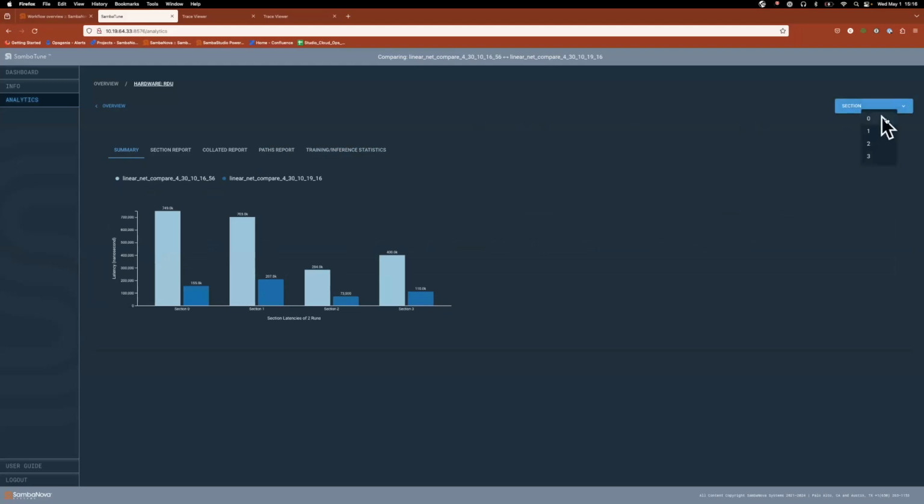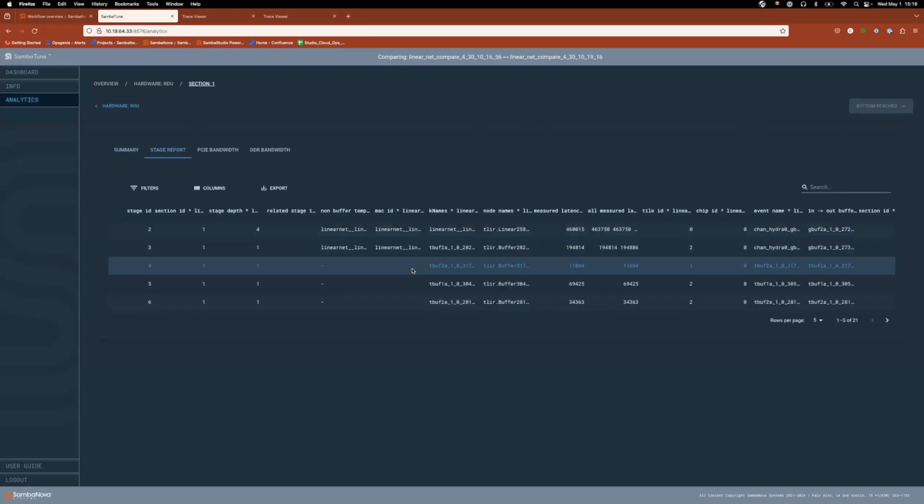And here you can drill down on a per section basis. Here I'm in section 1 and we can go into the stage report. Now you can get down into the breakdown of that actual section into the individual little stages. Once again, all this data is sitting there in that reports file in either JSON or CSV format, so if you want to play around with your own tools or build a model that will analyze the output of a SambaTune run, feel free.